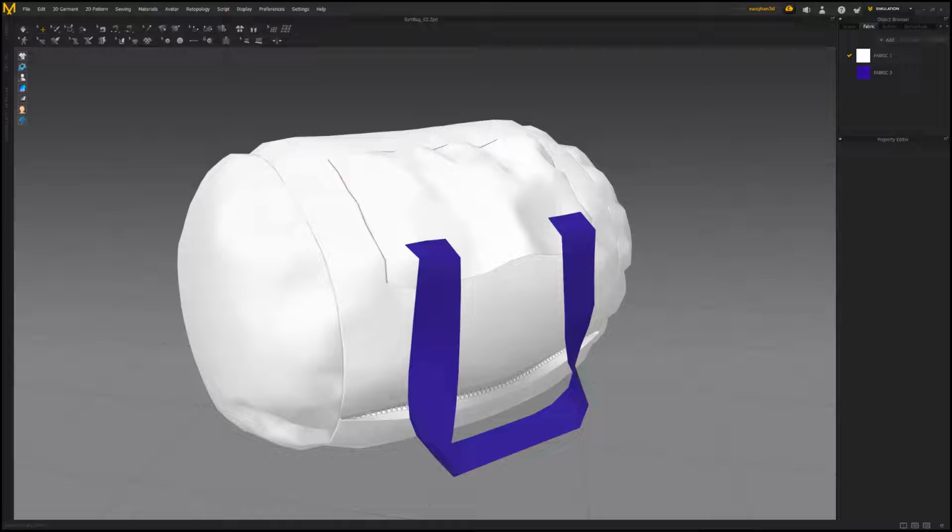Yum, yum! William Vaughn here with a quick look at the Freeze and Deactivate options in Marvelous Designer.